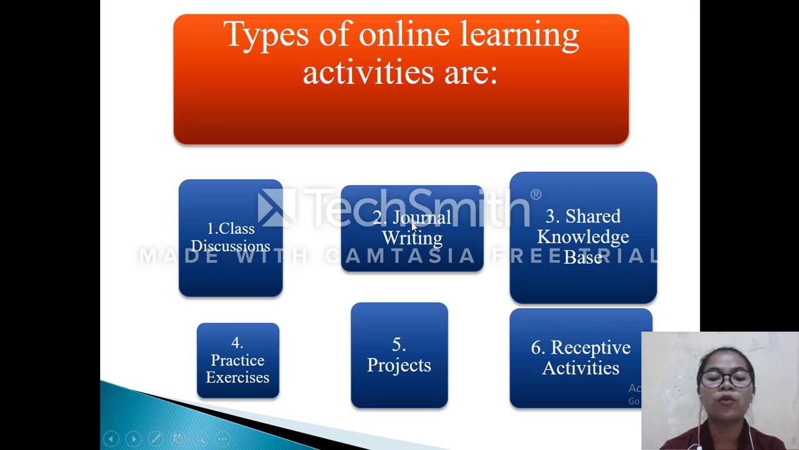Number 2 is journal writing. It's an activity that allows students to reflect on the steps they take to understand the knowledge or develop a new skill. And the tool that we can use is blog. And number 3 is shared knowledge base. In this activity, students collaborate with one another to build community in online classes that enable students to create products or develop their critical thinking skills. The tool that we can use is Wiki.